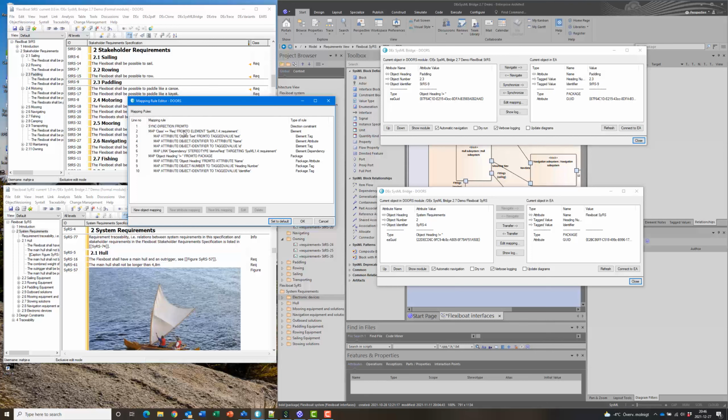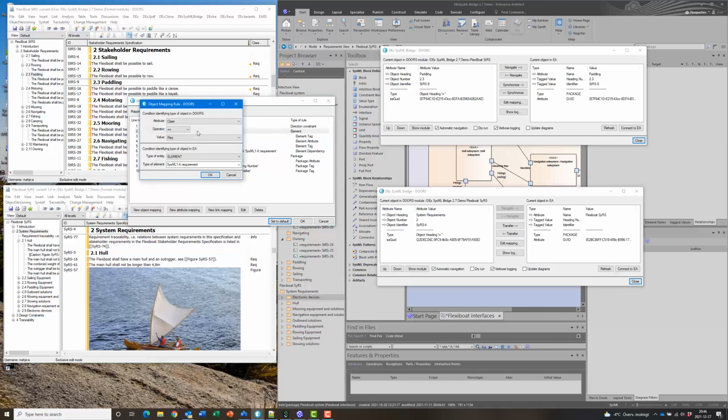An object mapping, like this one, states that objects of class rec should be mapped onto elements of type SysML requirement. If I double click on this, I can change the mapping if I like. This is the condition for what constitutes a requirement in DOORS: the attribute class shall be equal to rec. And the corresponding condition in Enterprise Architect is that it needs to be an element of type SysML 1.4 requirement.